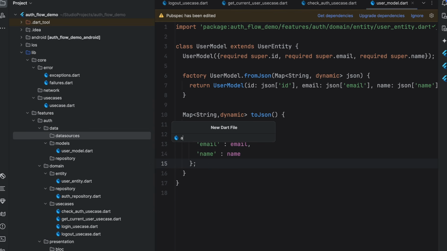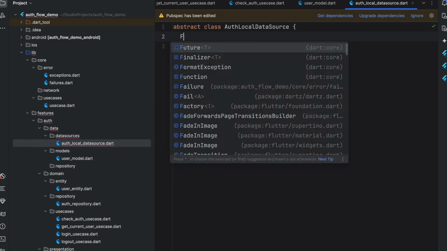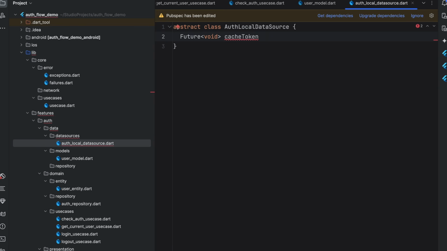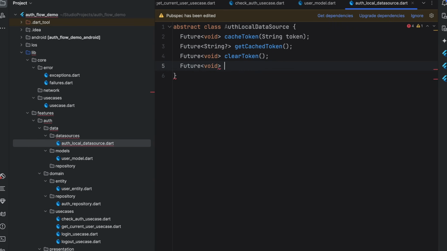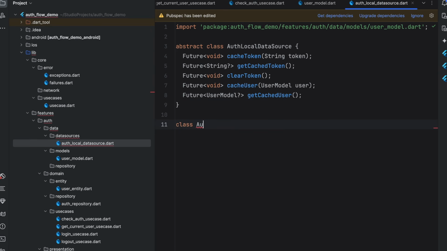Now creating our data sources. Opening the data sources folder and creating auth_local_datasource.dart. First, the abstract class defining the contract, what operations our local storage needs to support. Cache token. Get cached token. Clear all auth data. Cache user. Get cached user. Now the implementation.